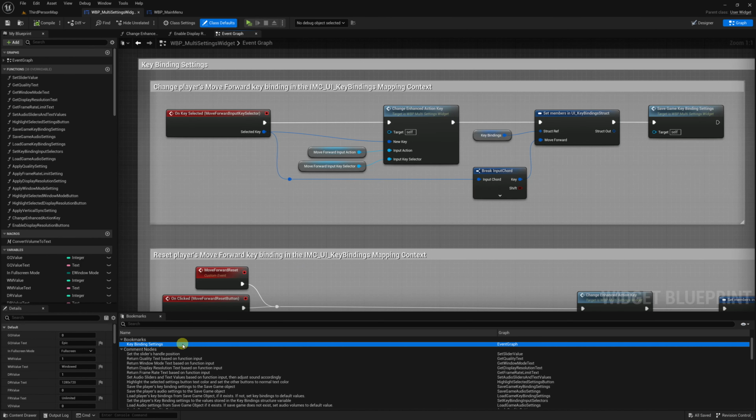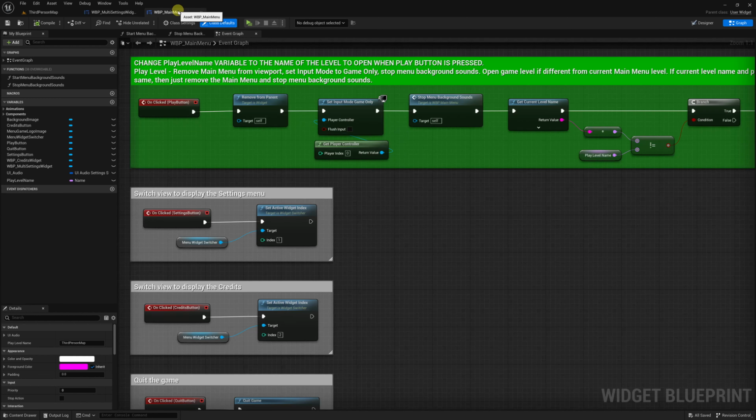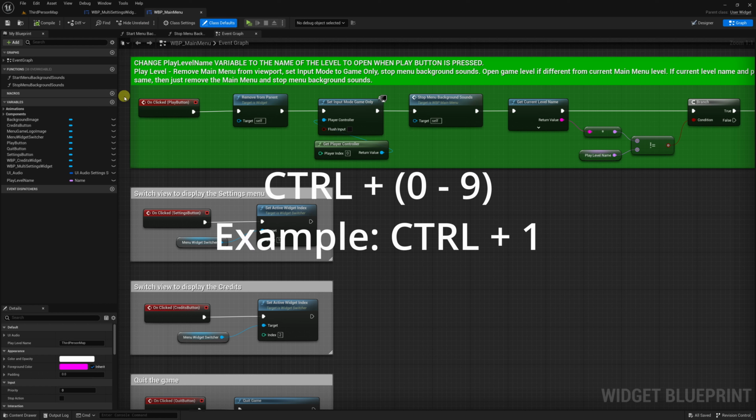And here's the secret tip that I mentioned at the beginning of the video. In addition to creating standard Blueprint bookmarks, you can create a quick jump bookmark, which is similar to how the hotkey bookmarks work in the Viewport Editor. To assign and use a quick jump bookmark, with a graph open, press Ctrl plus any number key from 0 to 9 to remember your current blueprint, graph location, and zoom level.